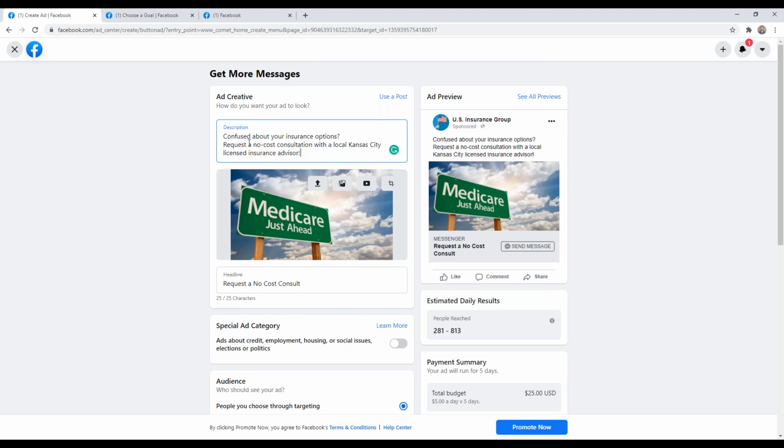And I just put in something simple to give you a point. Like, are you confused about your insurance options? Request a no-cost consultation with a local Kansas City licensed insurance advisor. Over here on the right is what the ad looks like.